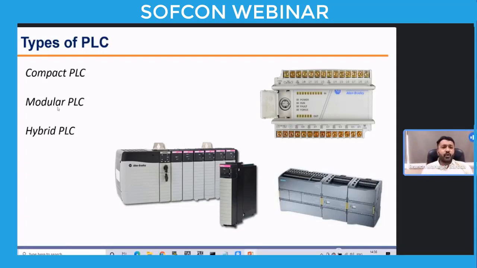Then what will happen in modular PLC? In modular PLC, all these modules are separate and individual. Power supply will be individual, input module will be individual, output module will be individual. So if any module gets damaged, you can replace it and your PLC will work. In a compact PLC, if anything gets damaged, then it is completely waste for you. So in modular, you can change your modules and your PLC is going to work.